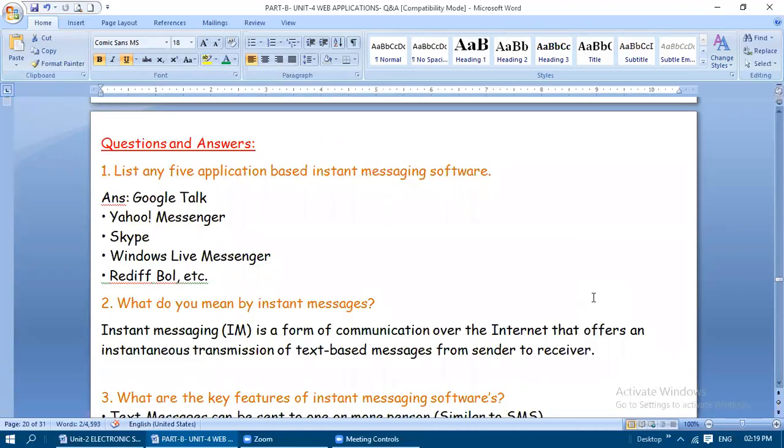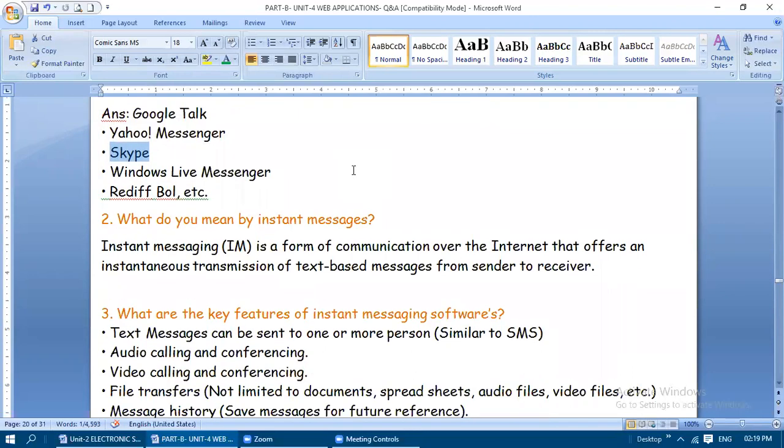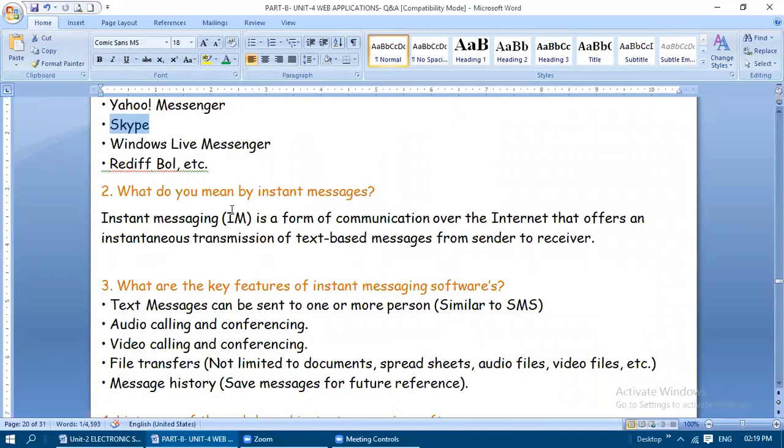So let me discuss the question answers next. What is the first question answer? List any 5 application-based instant messaging softwares. Application-based softwares, that is apps. Google Talk, Yahoo Messenger, Skype, Windows Live Messenger and Rediffbol are examples of application-based instant messaging softwares.